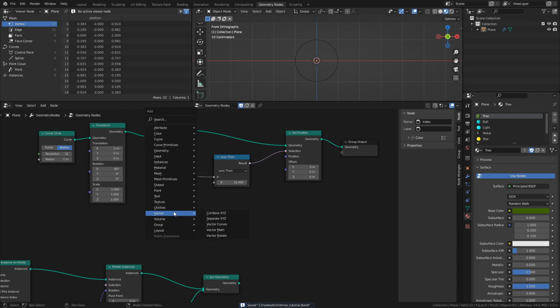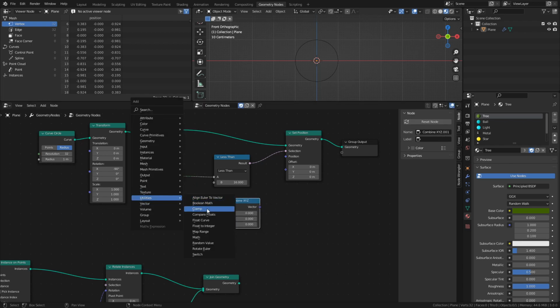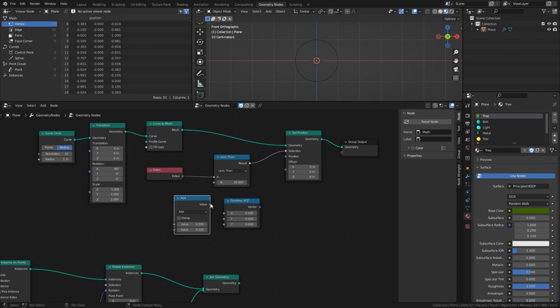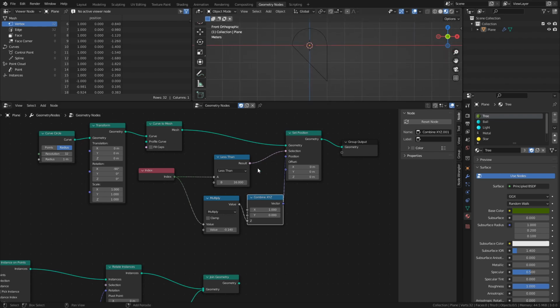Next, we need a combine XYZ node and a math node set to multiply. Connect the index node to the multiply node, and then connect that to the Z socket of the combine XYZ node. Set the X value of the combine XYZ node to 1, and connect it to the position socket of the set position node. If we set the value of the multiply node to a negative value, we can adjust how tall the candy cane will be.